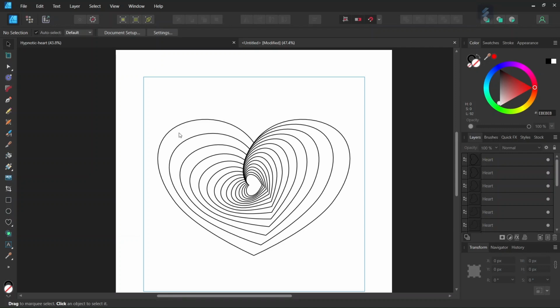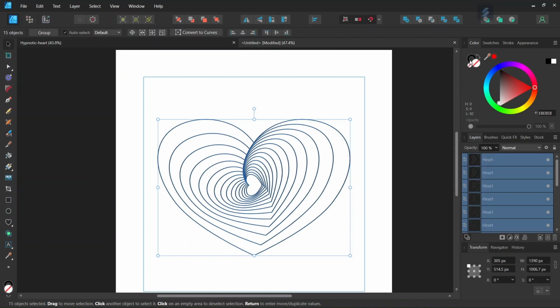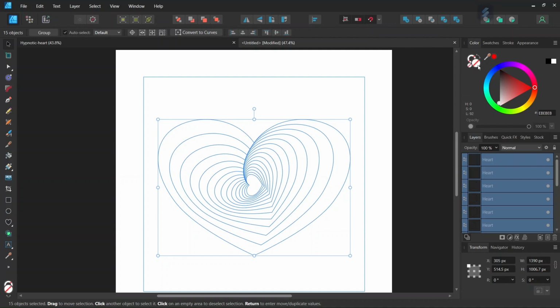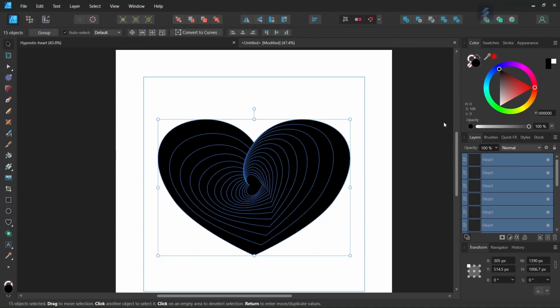The next step is going to be to add colors to it. So we press Ctrl A to select all the elements in the figure. We set the stroke color to none, and we set the fill to black.